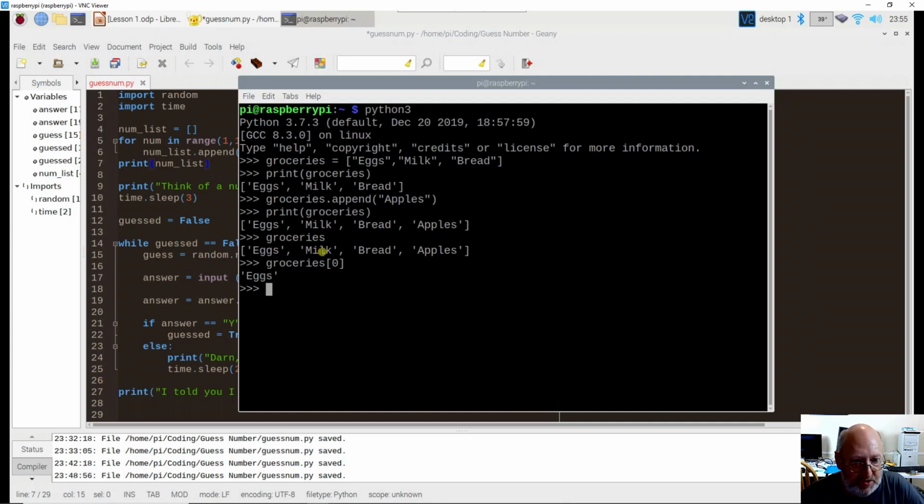Milk is in position 1. Bread is in position 2. Apples is in position 3. But notice the length of this list, okay? The length of groceries is 4. It has 4 elements in it. But element number 1 is in position 0. And that's something that new programmers oftentimes have difficulty with.